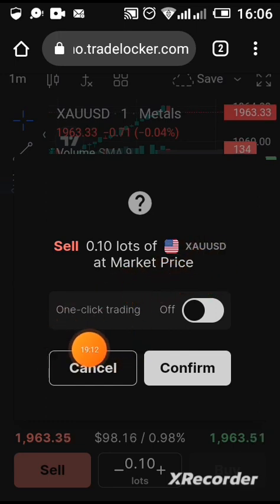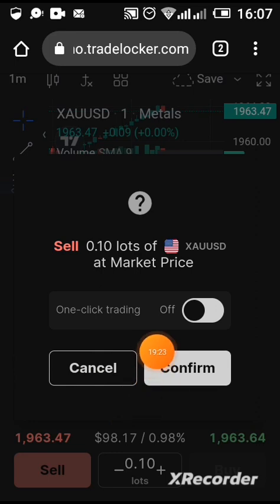I could turn on this one click trading button, which means once I click on sell, it gets sold immediately. I don't have to come and start confirming this whole thing. But it's better you don't use the one click trading feature, because what if you are wrong, or you are rushing and you made a mistake? In such a case you have this confirmation dialog box coming up like this.